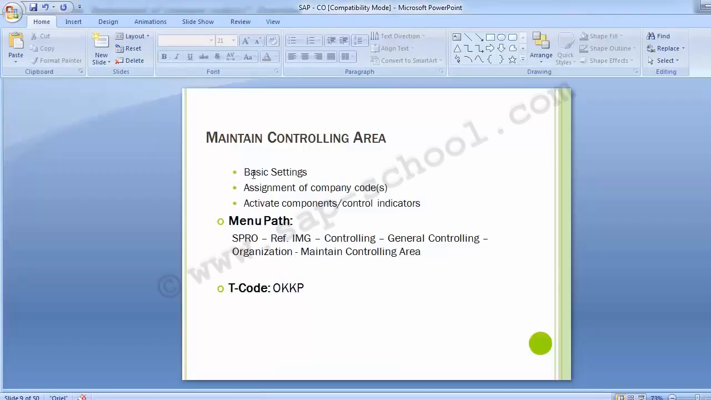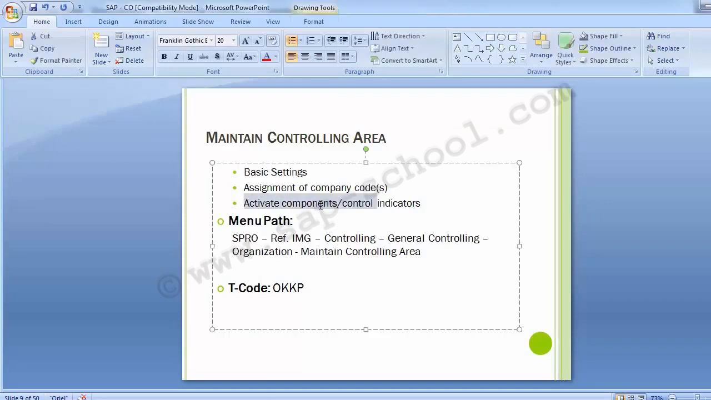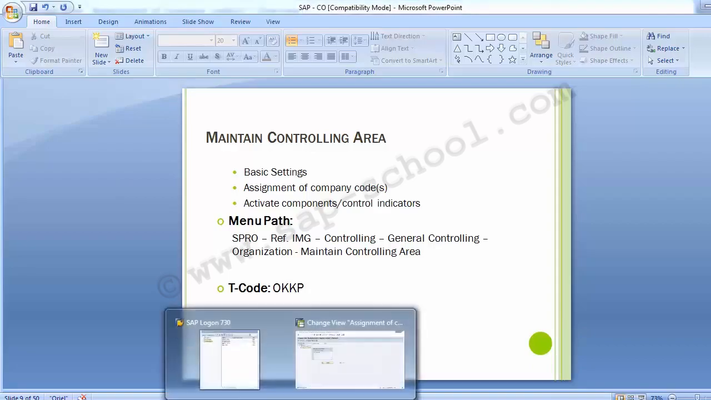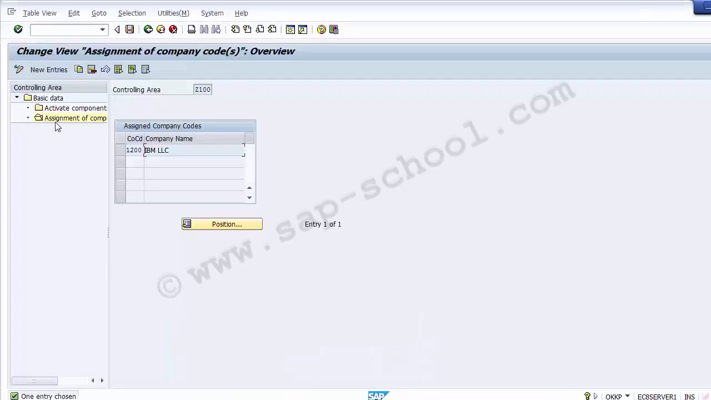Now we need to move on to the next part, that is activate components or control indicator. To activate the components and the control indicators, again we need to move on to the SAP screen. The path is again the same. Now we need to go to this activate components or control indicators over here on the screen, and we need to double click onto it.